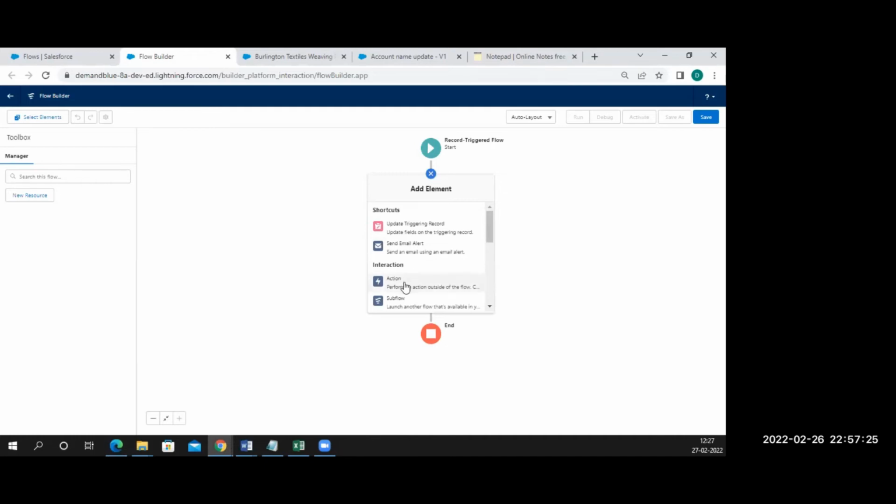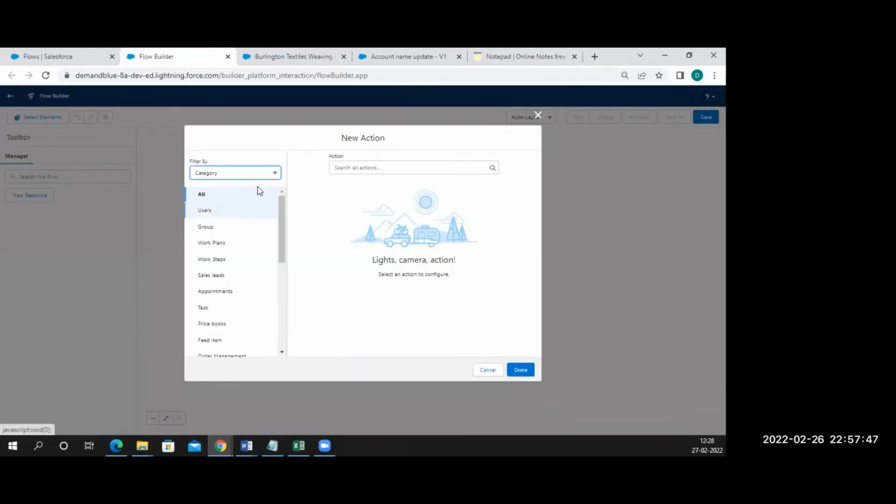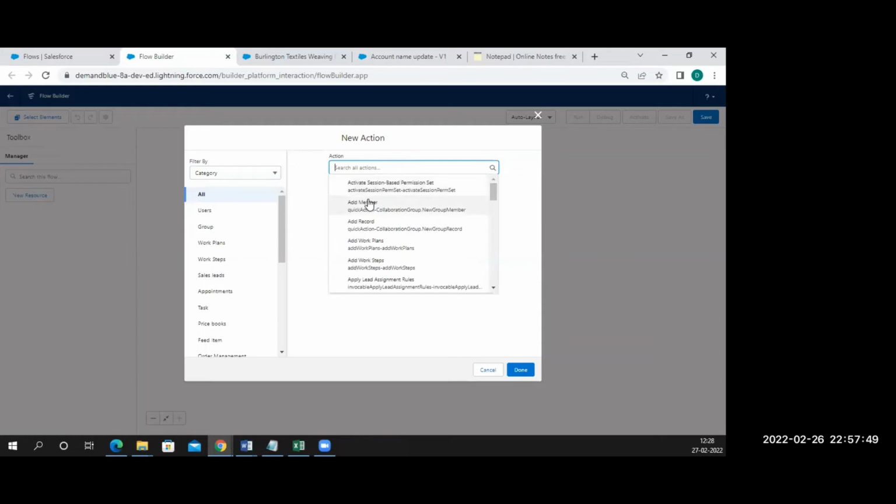It's there in action. In action, you can perform many things. One such thing is alert or update. It is suggesting you something. But anyhow, I'll go to actions and check what all the actions are available. You can add a member, add a quick report, add work plans, change any actions that is triggered without any user intervention.